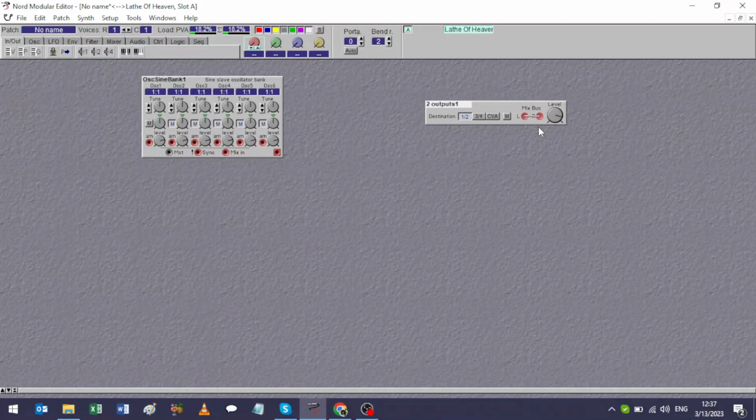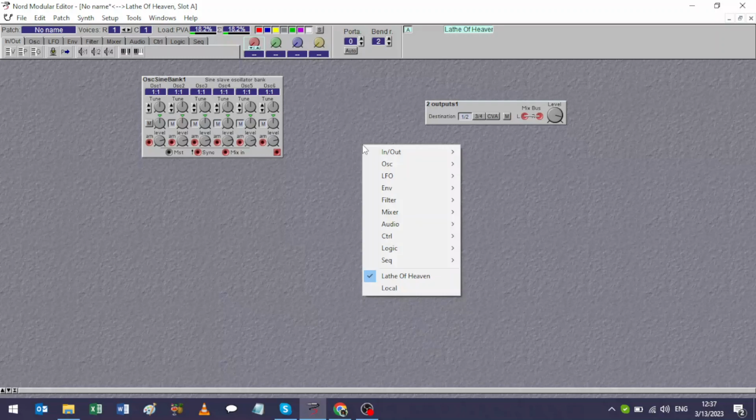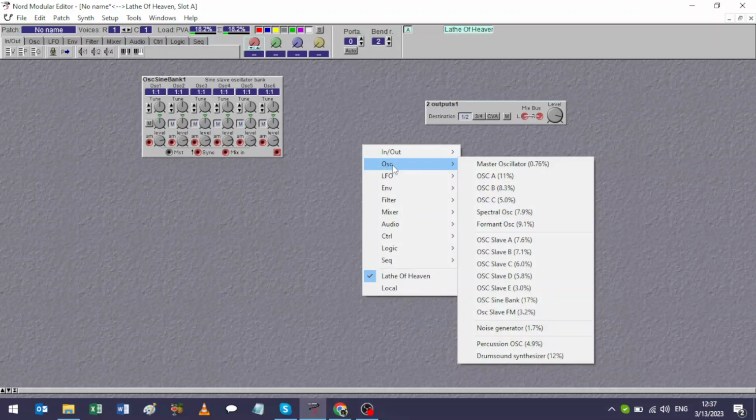which, to be honest, doesn't have a huge number of options. Even something like Braids in the Eurorack world would give you a lot more oscillator options than the Nord Micro Modular does. It's actually kind of traditional in that sense. Let's look at what they offer for a second.